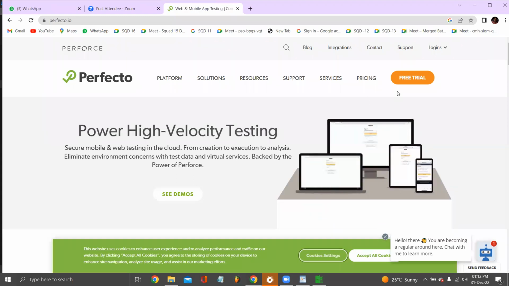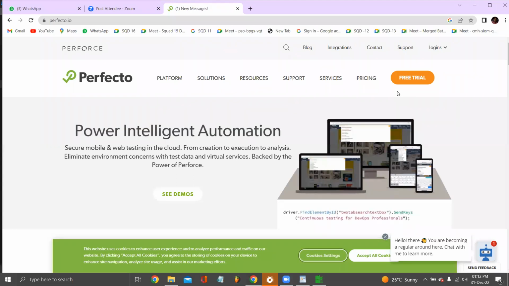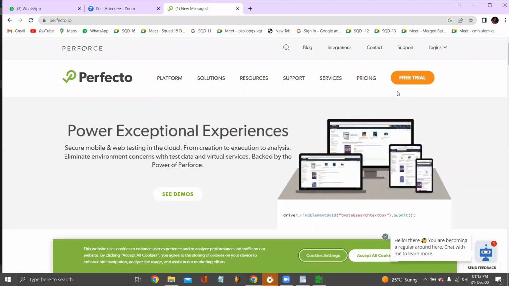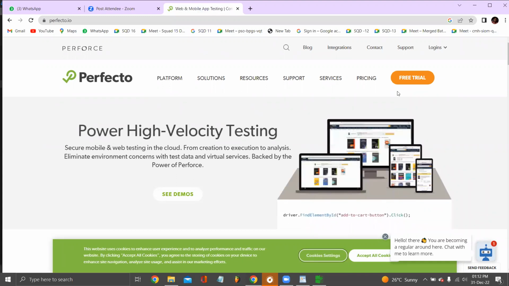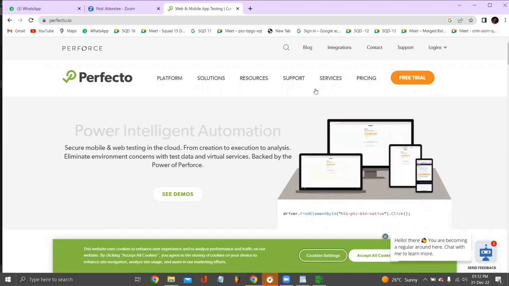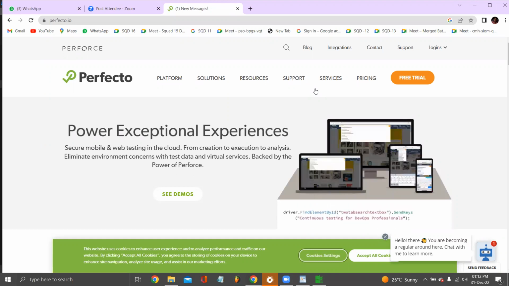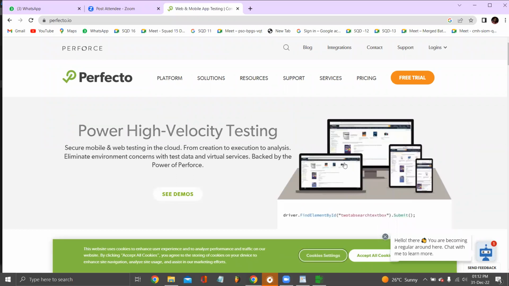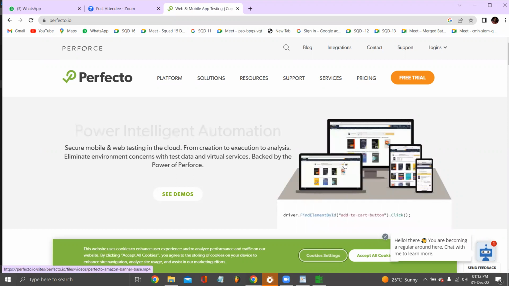Yes, sir. This is one way. Another way is simulators. There are many applications which can simulate a mobile device on your laptop, using your laptop's processor, your hardware and software, and help you create a mobile device inside your laptop itself. But those are not real devices.